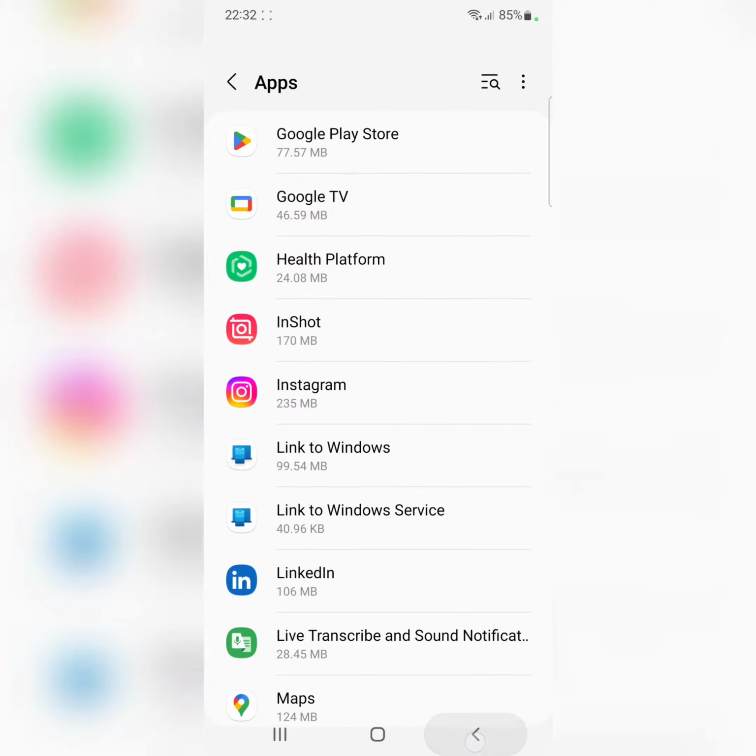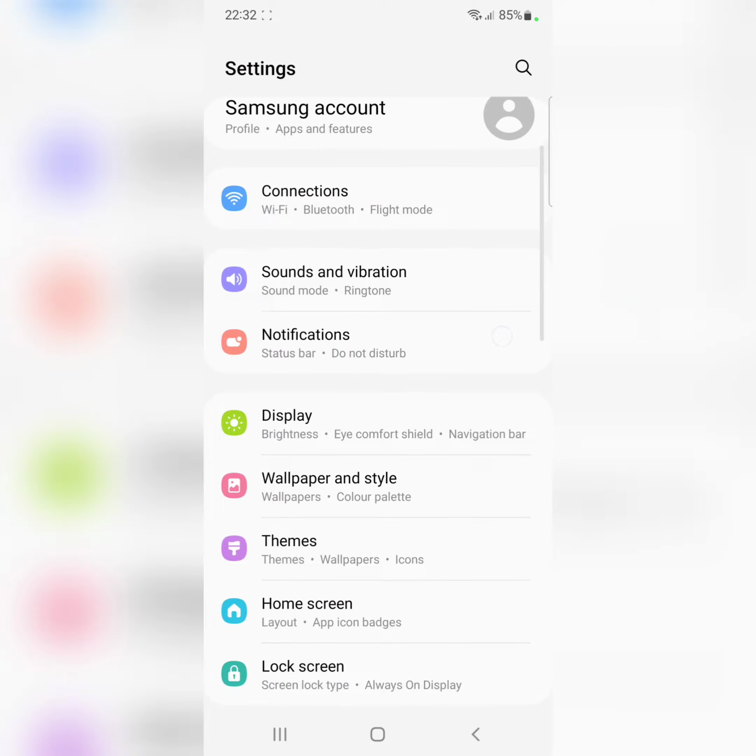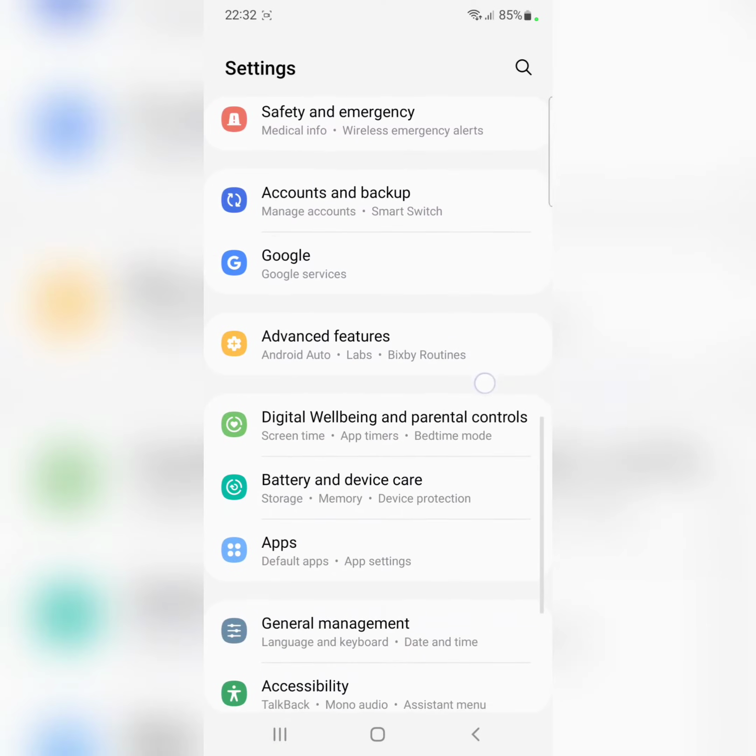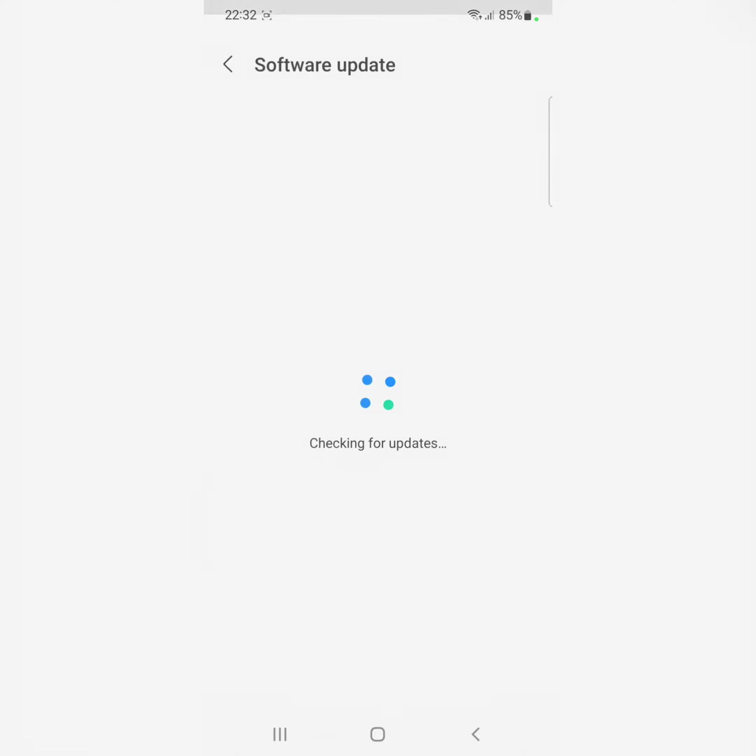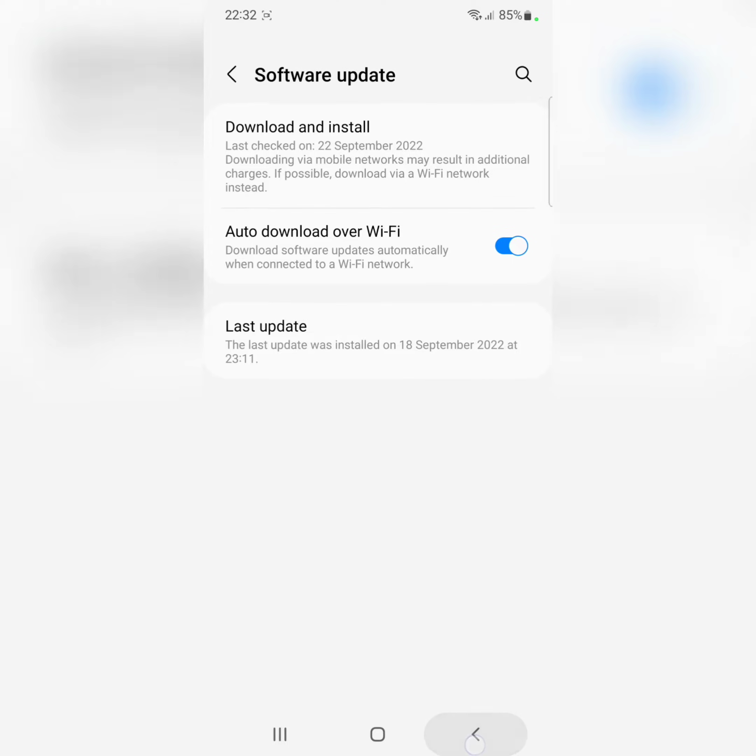You can also check for a system software update on your Samsung. Go to Settings, scroll down and tap on Software update. Tap on Download and install. If an update is available, then update your Samsung device. Here you can see if an update is available.